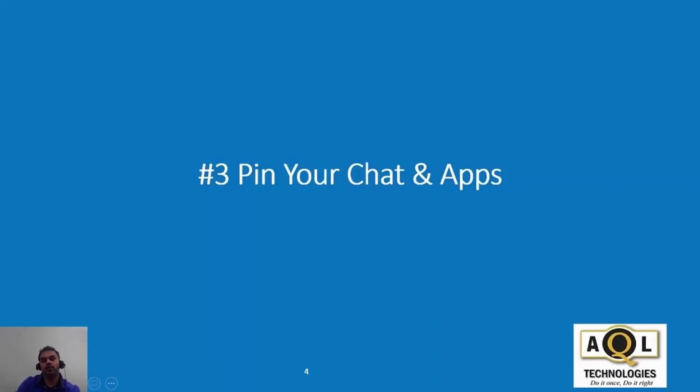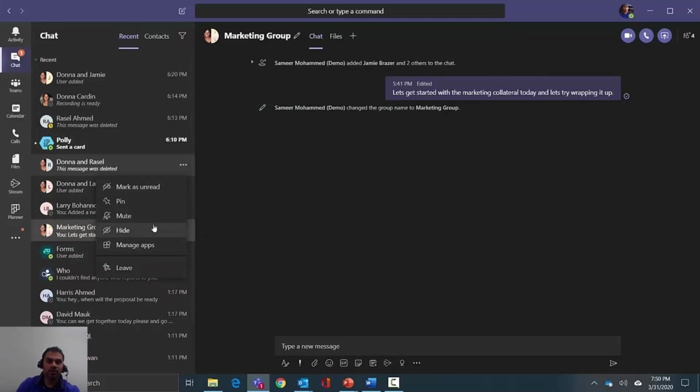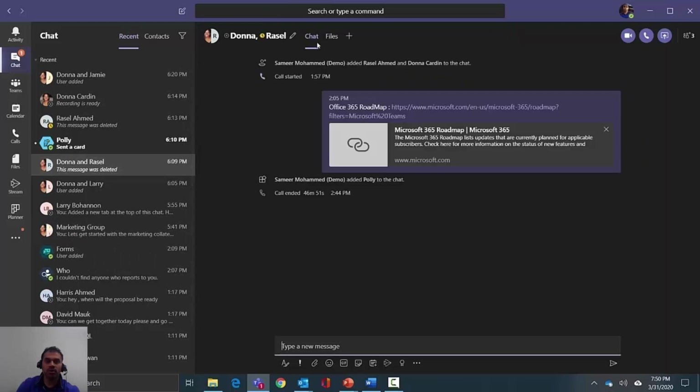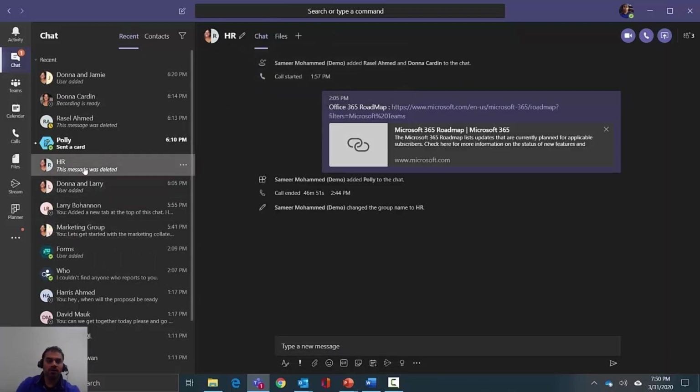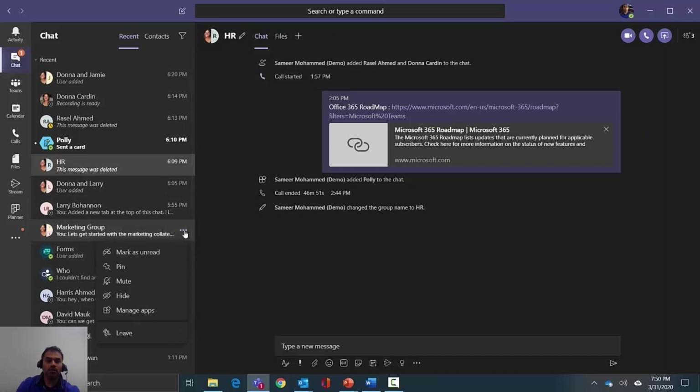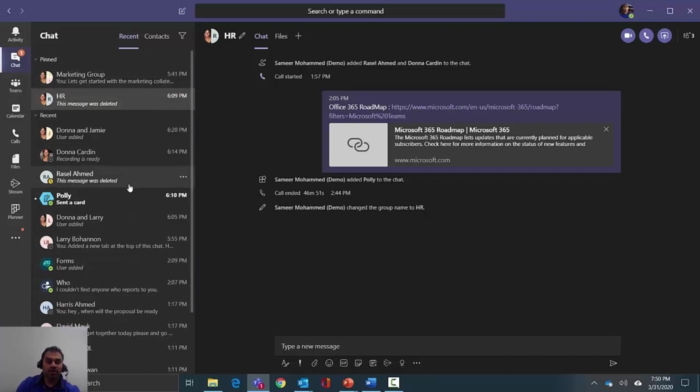Feature number three, pin your chat and apps. So here's my group that I just created, and there could be several different groups that I'm working on. Let's just say I give it another name, which is HR. So I have a couple of different groups over here, HR and marketing group, and I use these a lot. So I can go ahead and pin them. I'm going to pin these two groups, and here I have these two groups pinned up, and even if there's a lot of chats, these always stay at the top.